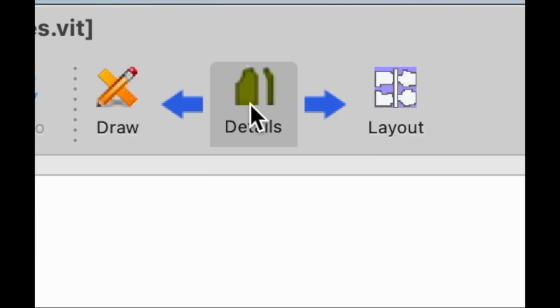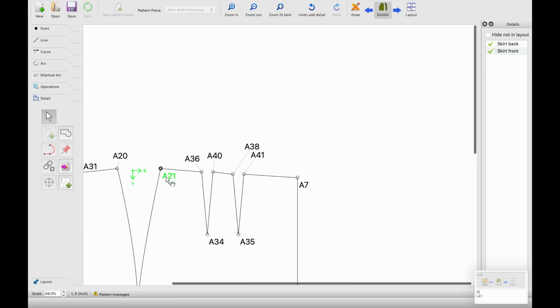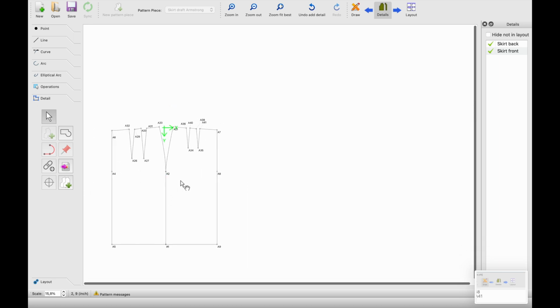In Details mode, I assign names to the patterns and add seam allowances, grain lines, and notches.